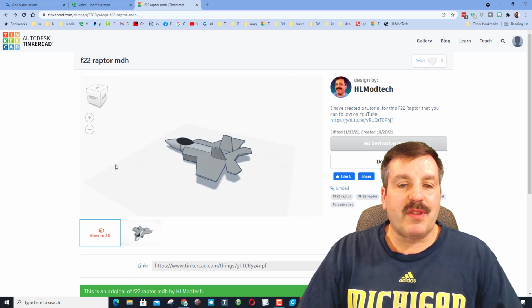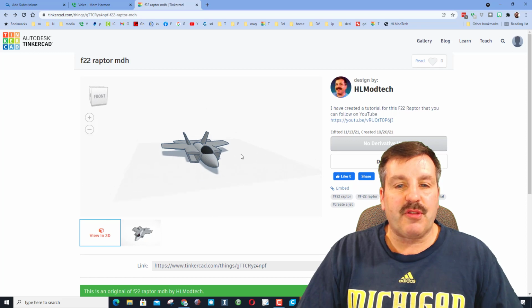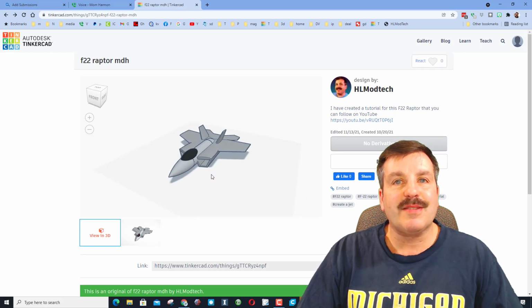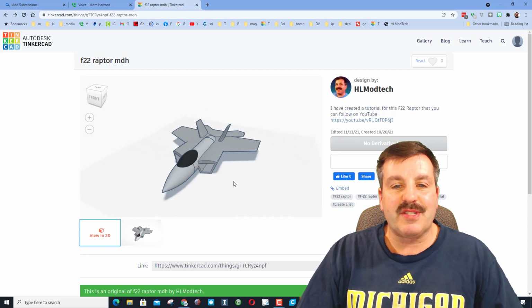One other awesome thing, friends, is you can click view in 3D and check out just how awesome the design is before you start to build it.